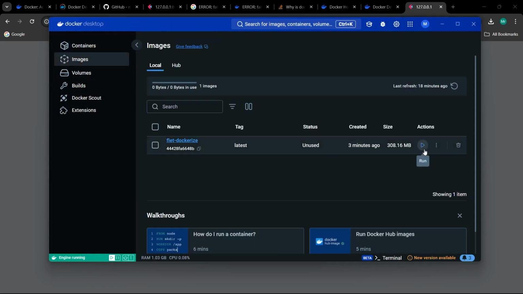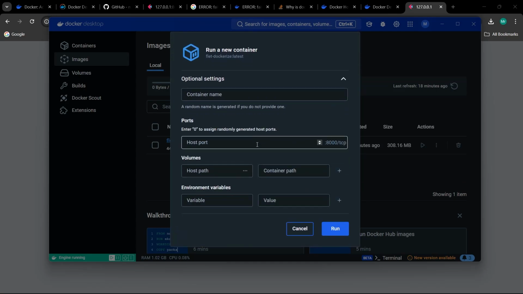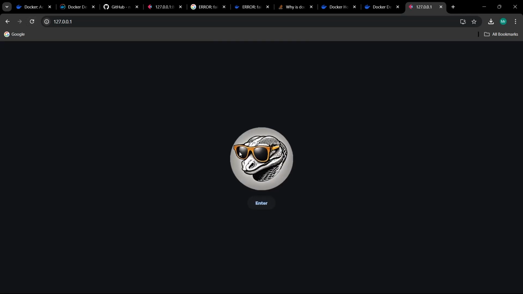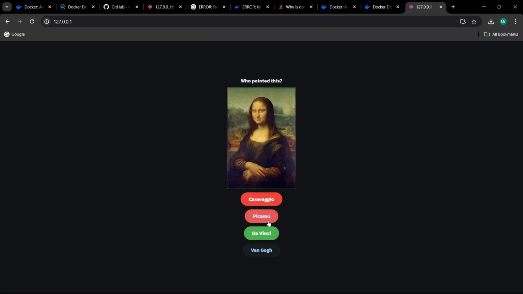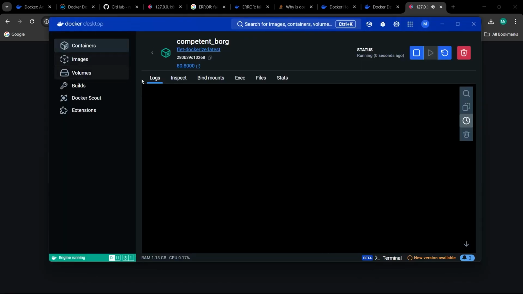And this time, let's run it from the graphical user interface. So I'm going to put 80 here and say run. And if I rerun this, you can see it's working again. So you can do it from both parts.